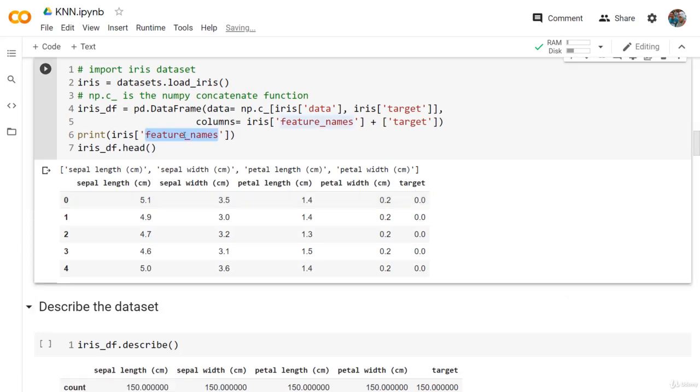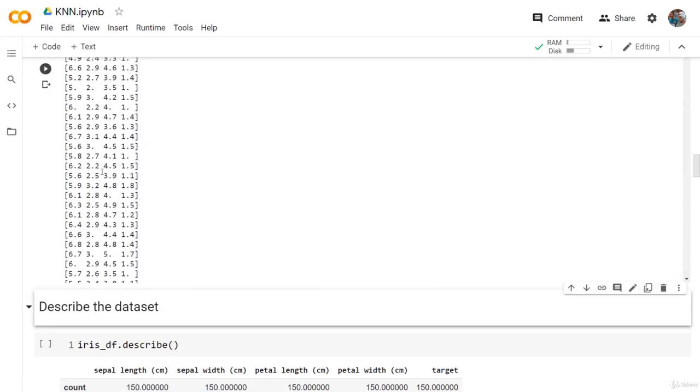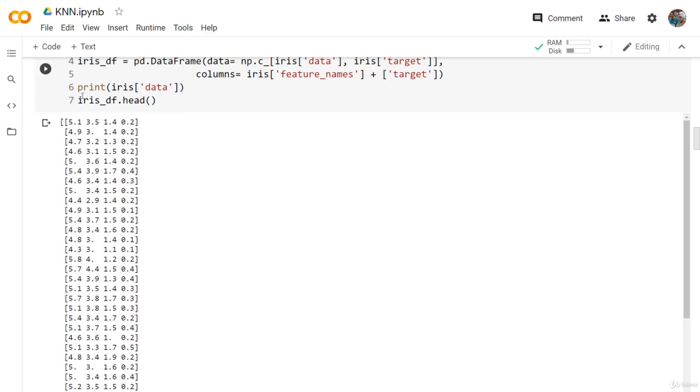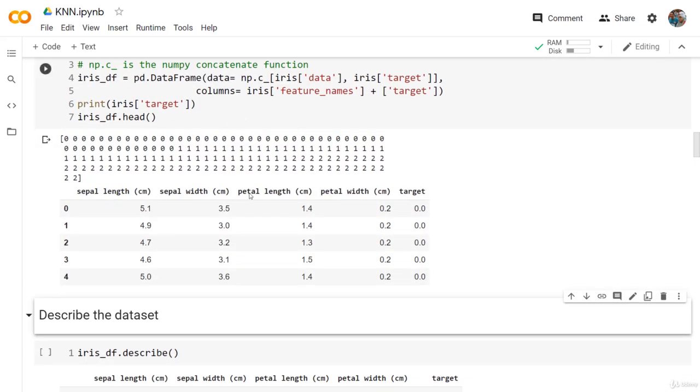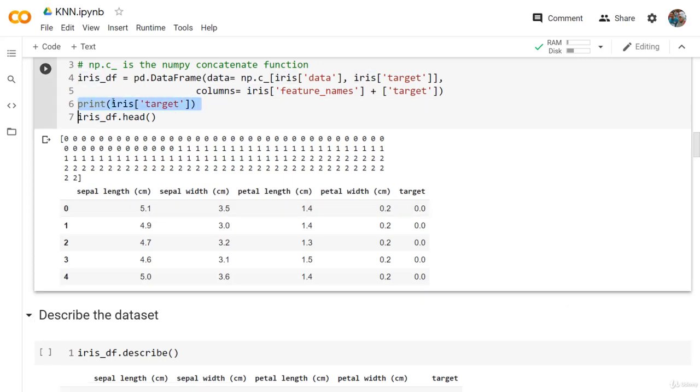And if we want to load the data itself, we will just write here data, and here we use numpy dot c underscore. So this is a concatenation function. So concatenation will just concatenate the data, as you can see here. If we write iris data, you will see the 4 features we have, right? We have the first row, and this is the first feature for the first row, the second feature, the third feature, and the fourth feature for the first row, and so on. And if we write print iris target, you will see that we have the class itself. So here we are concatenating the data and the class, right? So this is how we can load the data in a pandas data frame.